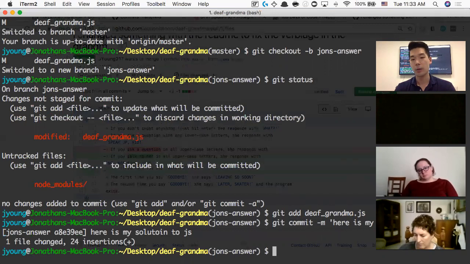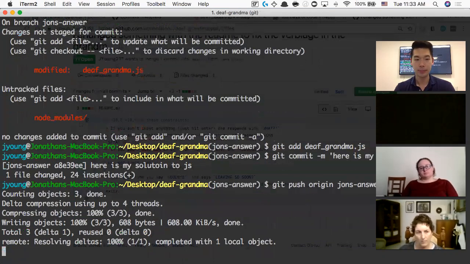All right. Now, how do I push this up to GitHub? You've got a typo in your message. I would totally go in and fix that with a modification, but I don't want people amending commits yet. It takes too much time to learn at this point. How do I push to GitHub at this point? Git push origin. Origin what? John's answer.